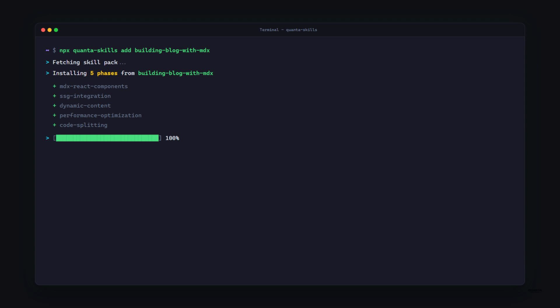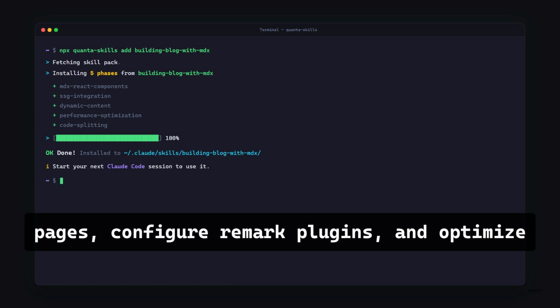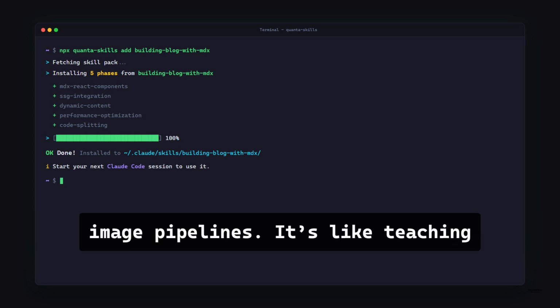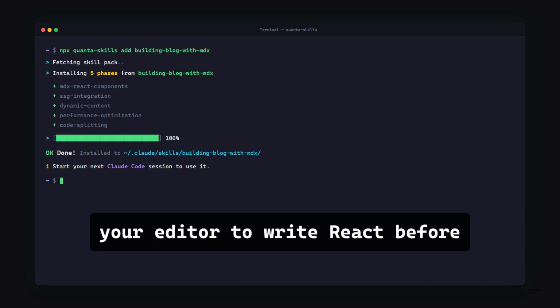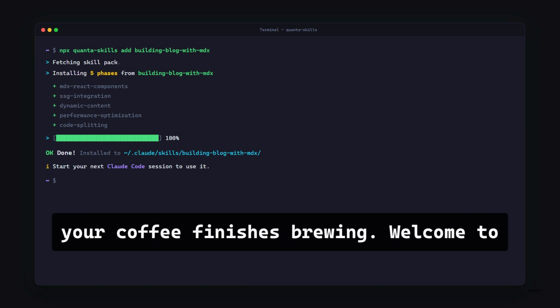Your AI assistant now knows how to scaffold MDX pages, configure remark plugins, and optimize image pipelines. It's like teaching your editor to write React before your coffee finishes brewing. Welcome to the future.